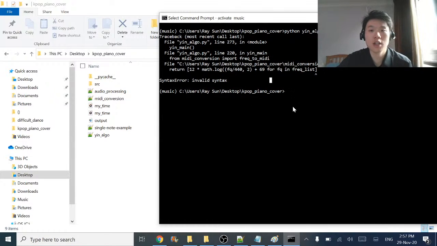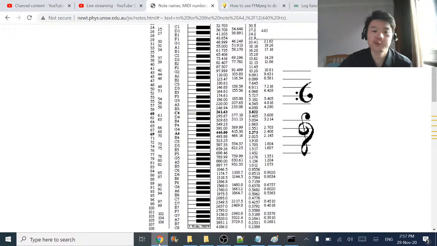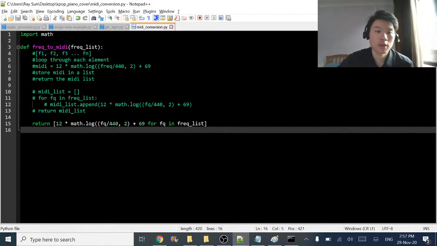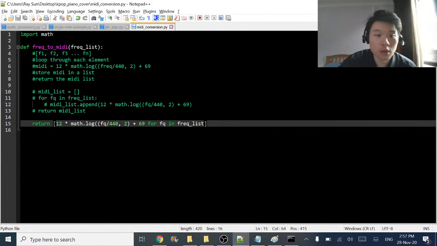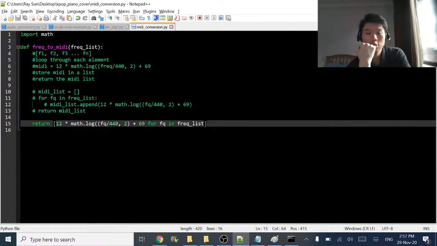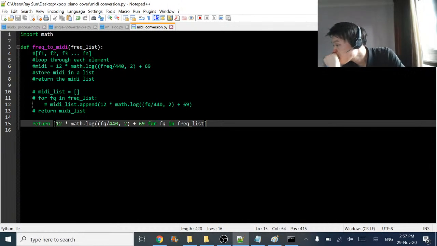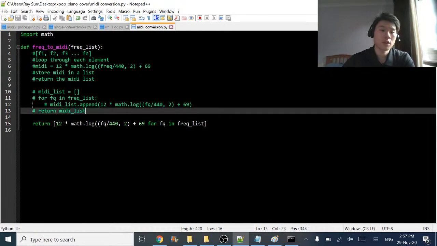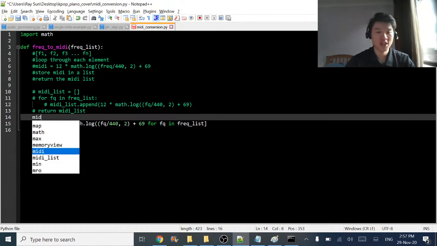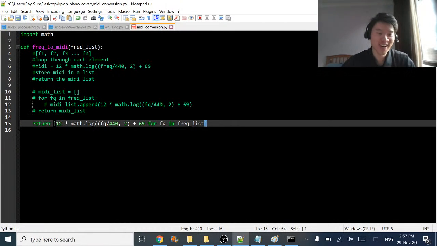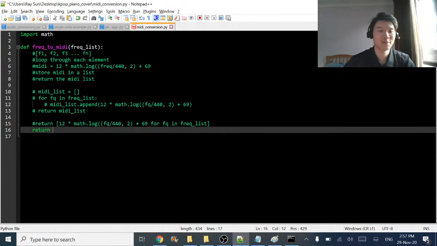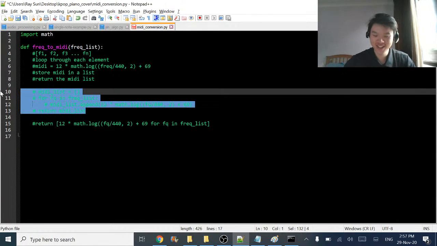Okay, invalid syntax. Why? Actually, let's just not be a try hard. Let's just do it the dumb way. Sorry, guys. I want it to be cool, but let's just do the dumb way. Let's just do the slow way.